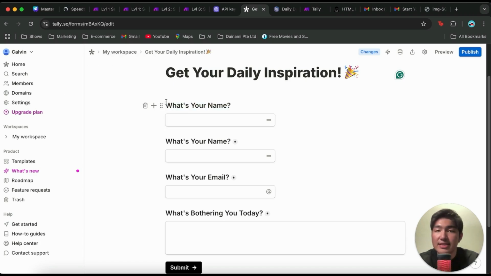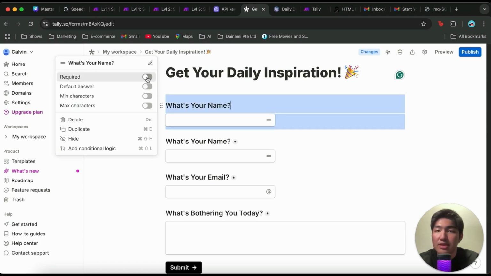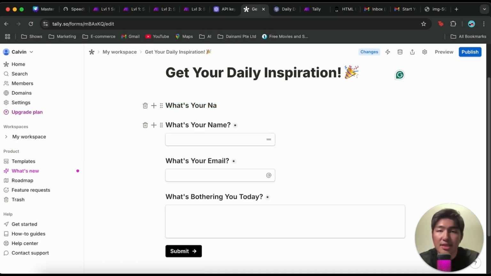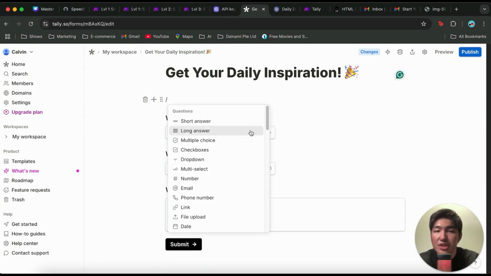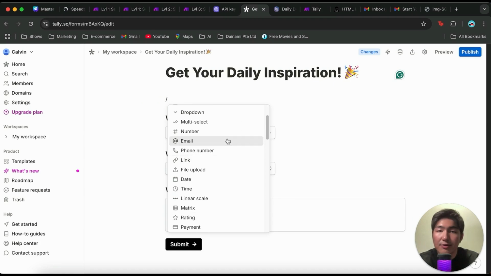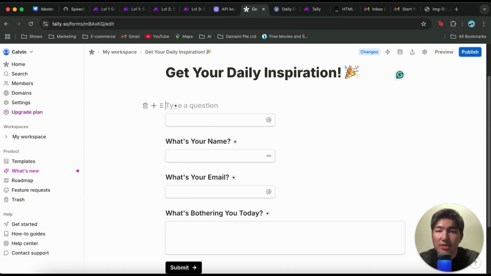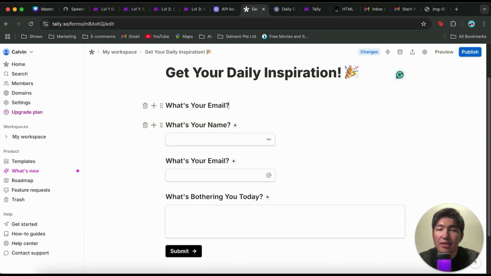And you can go back to the settings section over here. You can click required, and you can set the default answer, minimum characters, maximum characters. I will keep this as empty for now. Okay, once this is done, you want to add in an email as well. Similarly, you do the same thing by typing / and you choose an email, and then you're going to type in what's your email.